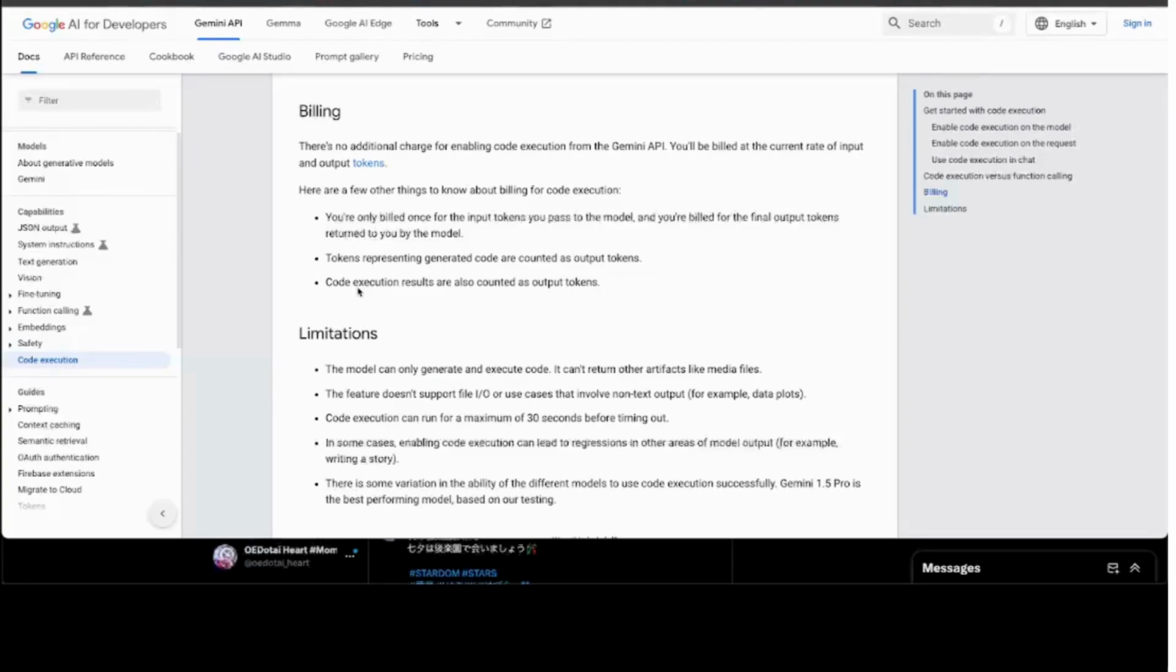Okay, in some cases, enabling code execution can lead to regression in other areas of model output, for example, writing a story. But there is some variation in the ability of the different models to use code execution successfully. So Gemini 1.5 Pro is the best performing model based on our testing. So yeah, that's it. So I have covered everything in my video regarding code execution.